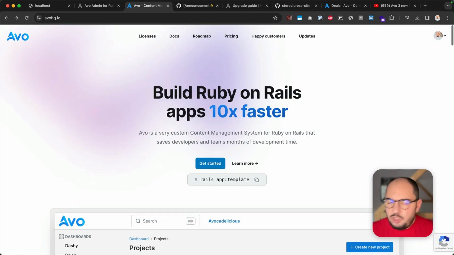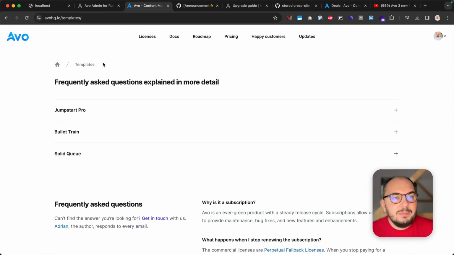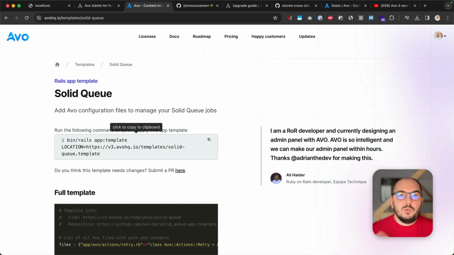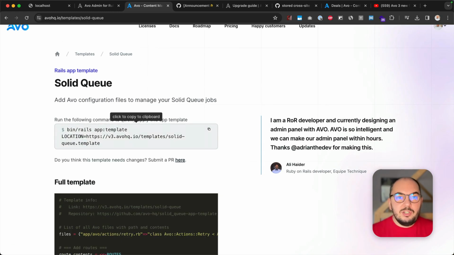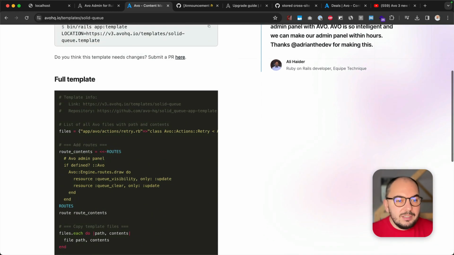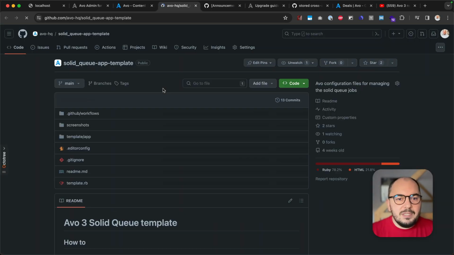I told you that I'm going to talk a little bit about the solid queue template. So we have this templates page where you can easily add Avo to Jumpstart and Bullet Train, and you can even generate the solid queue UI. So you just copy this and paste it in the terminal in your app, and it will add all of this. You can check out the code, you can check out the repo with everything that's being added.